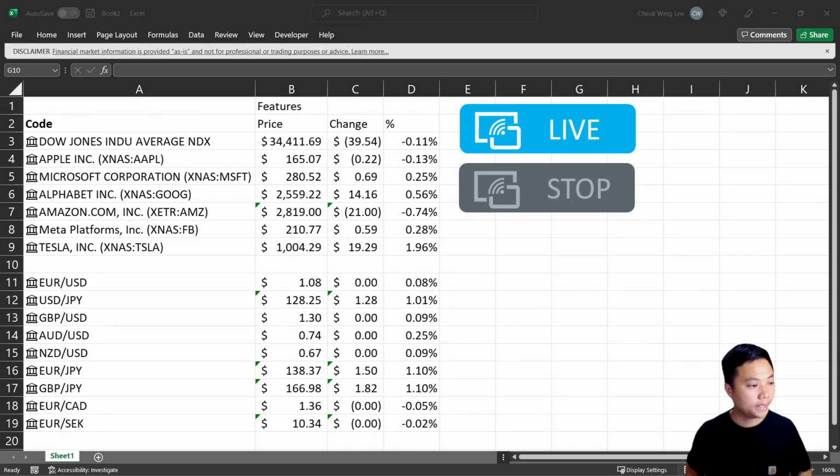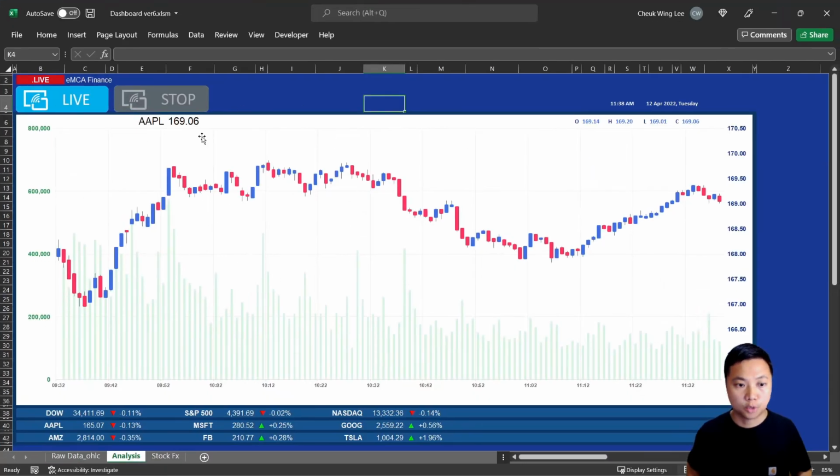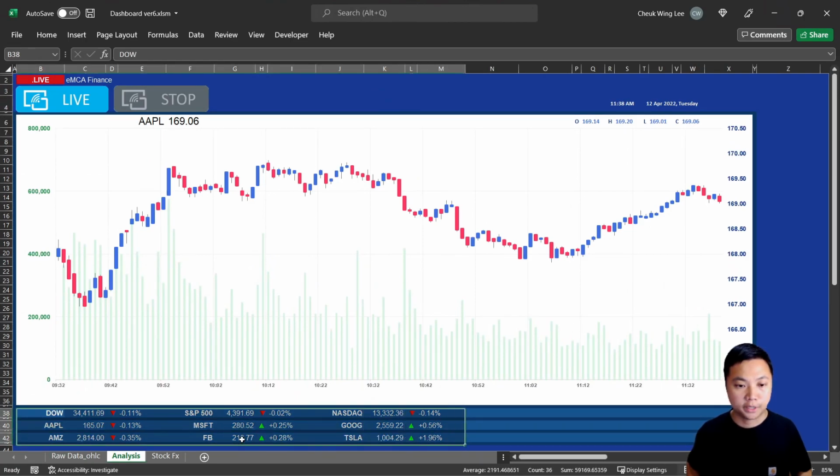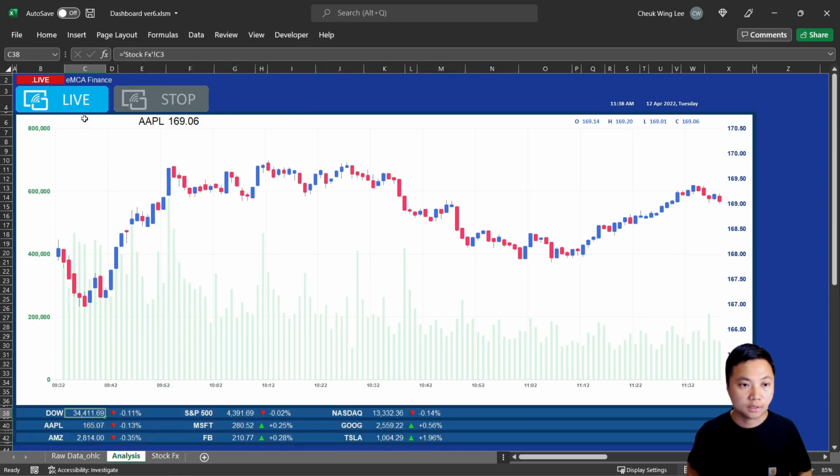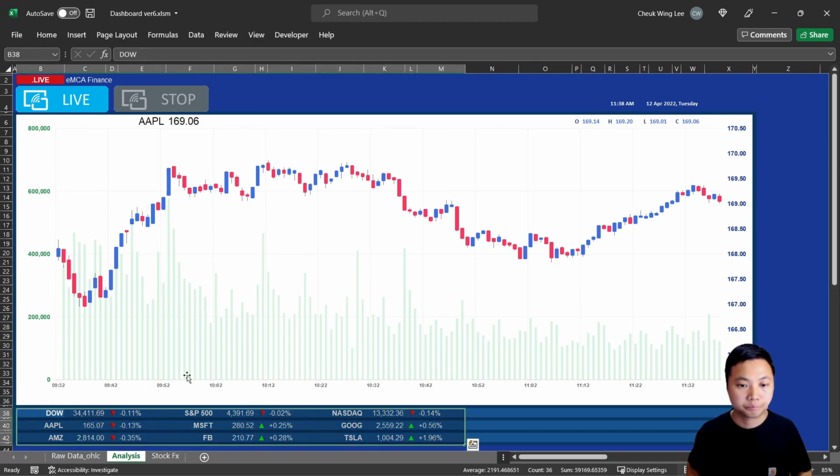So this is the way I set up the dashboard. You can see we have different information over here that includes the index and also the stock information. And I can click on the live and then it will keep updating the data here every 1 second. Of course, at the back end, it also continues to update the candlestick for this dashboard, but we'll go through it later.